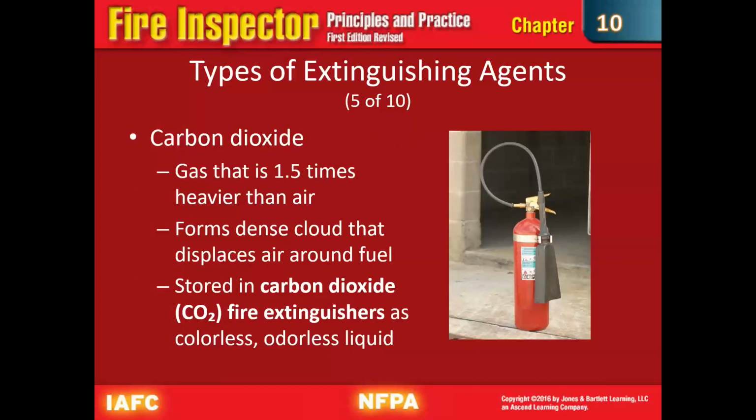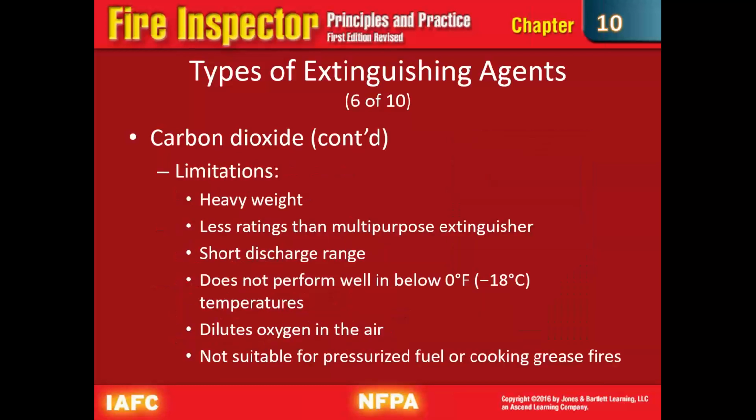Carbon dioxide, you really don't see a whole lot of these anymore. It has to be kind of a specialty area, maybe an area that deals with a lot of computers and servers and things like that. It forms a dense cloud and displaces the air around it. It's also really cold, and it can frost over whatever you use it on. The thing about it is it's kind of heavy. They're not as easily used as an ABC extinguisher.